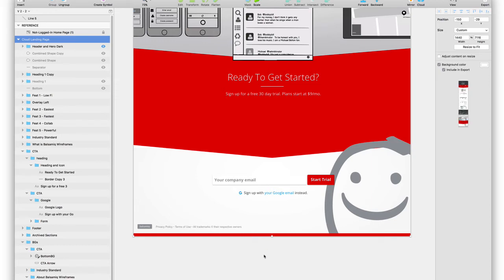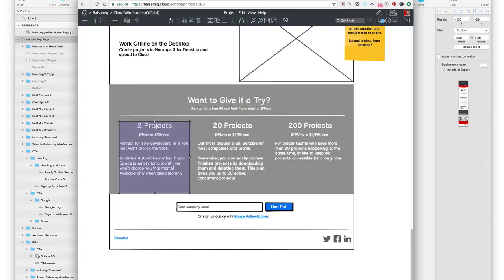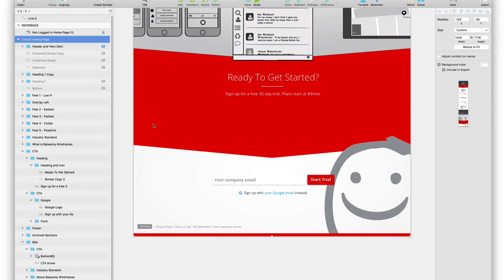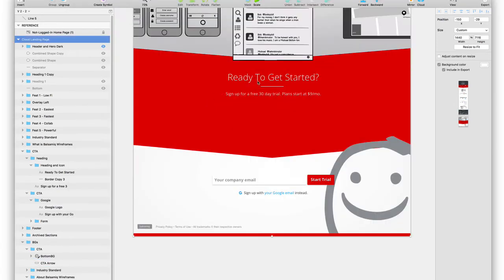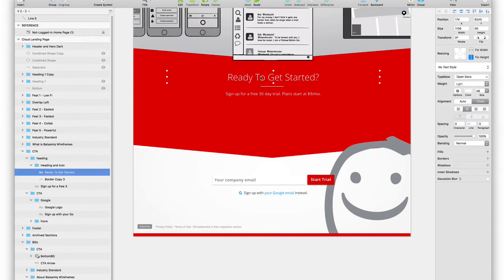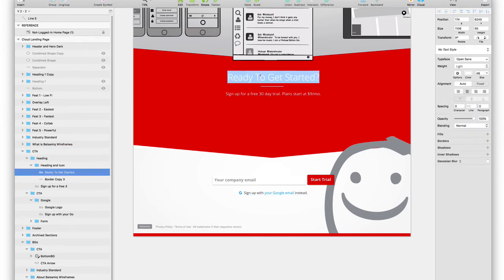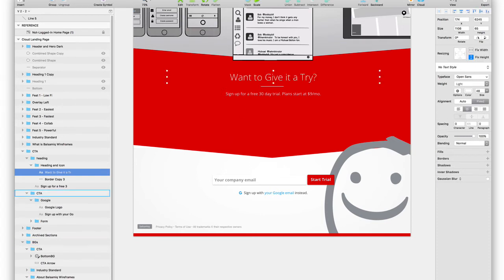Let's go back to the wireframe now. And what do we got to change? This should say, want to give it a try. So let's change that. I'm doing Command Shift Option V to paste without style.